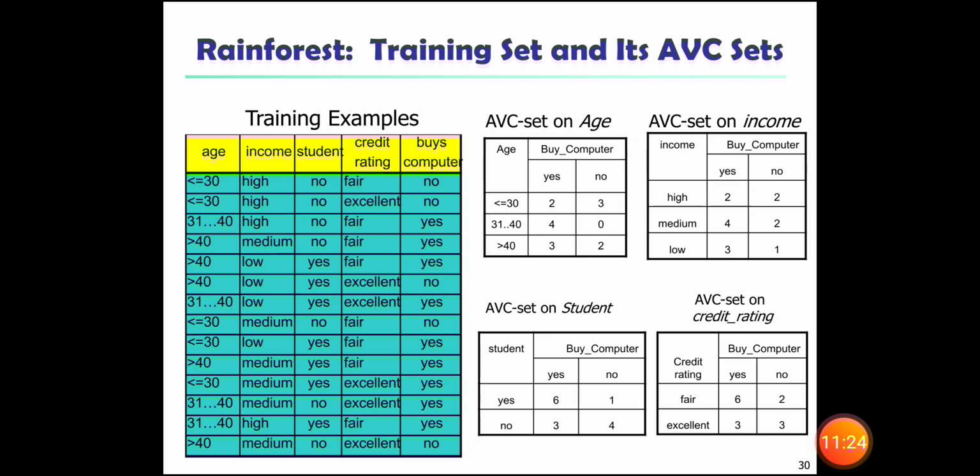The third one is student. If student, we have two divisions, one is yes and one is no. If he is a student, what is the possibility of buying computer? If he is not a student, what is the possibility of buying computer? If he is a student, the buys computer yes status is 6 and no status is 1. The same way, if he is not a student, then buys computer yes status is 3 and no status is 4. So with respect to student, we can categorize these values with respect to this main training set values.